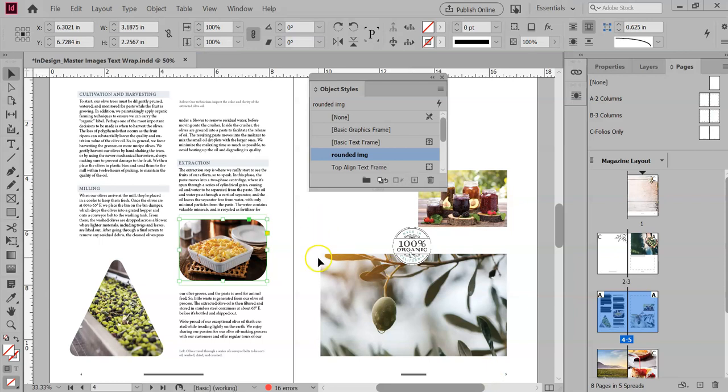And now, there it is inside of my object styles, and I want to apply that same thing to this one. This one already has a style on it. I don't want that style on anymore. I want rounded image. And then, bam, there that is. Let's do it for this one, rounded image. Fantastic, there you go.